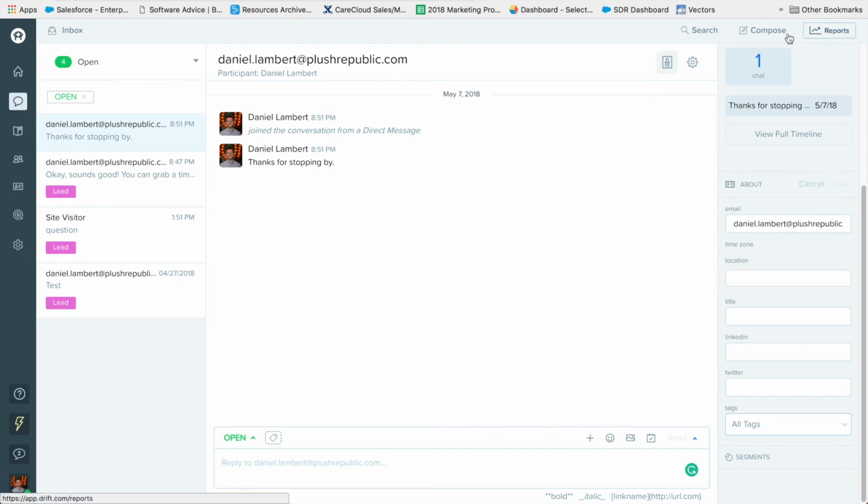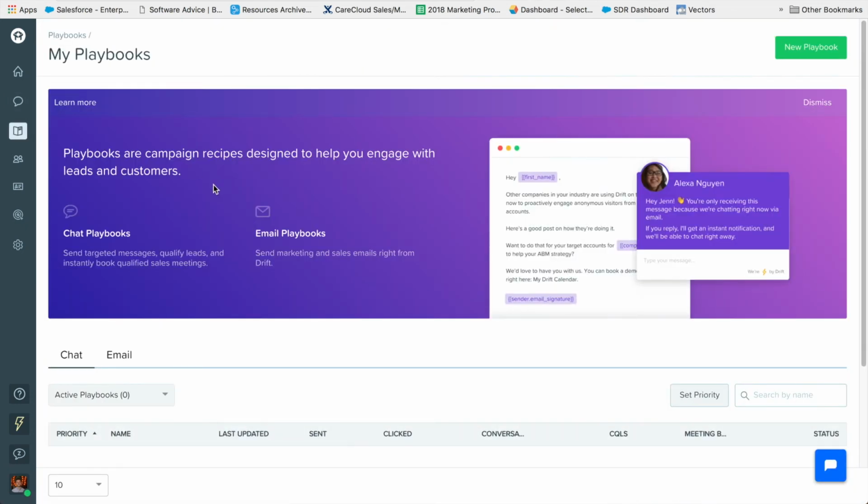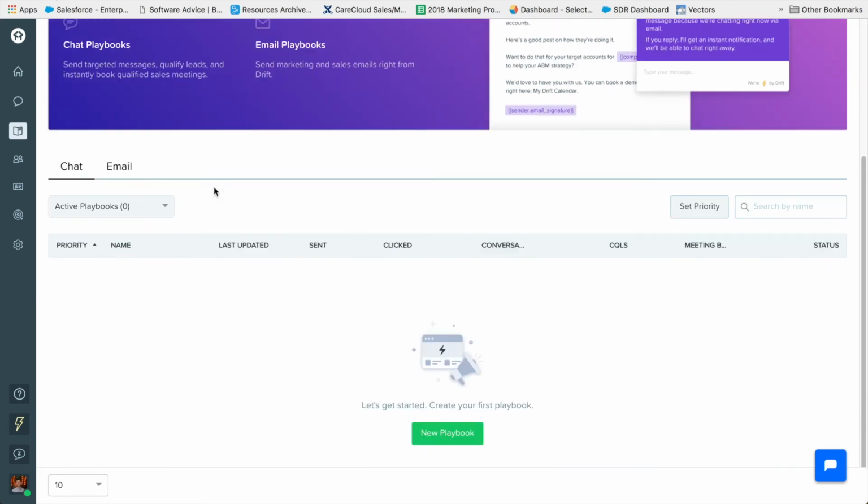And then you can go into reporting here. That's just a quick overview of conversations, because this should be pretty much in line with what you would expect from an existing chat provider. Next, we go into those playbooks, which I mentioned were very, very powerful.